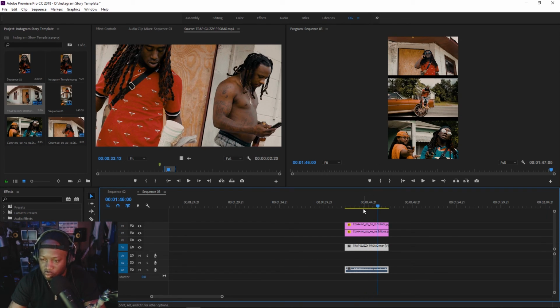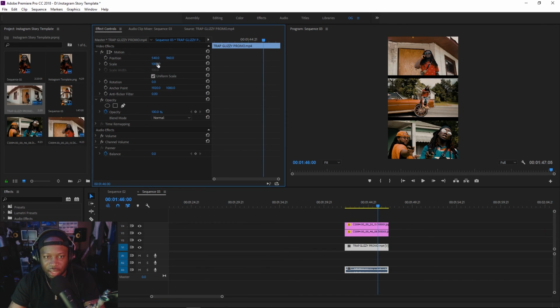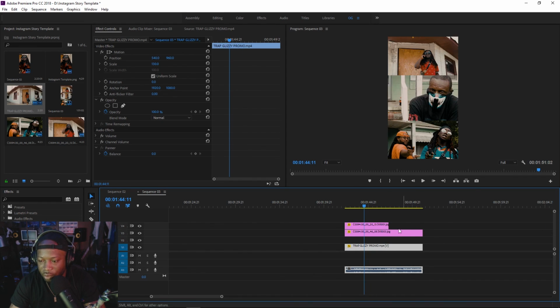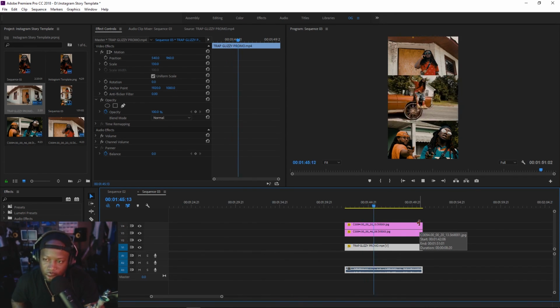But if you don't want the black bars in there, just make sure it's the bottom layer, and all you have to do is resize it. And when you resize it, it doesn't matter how much you resize it because you got your pictures on the top and bottom. So let's just resize it a little bit, keep it at full resolution. That's pretty much it, man. And since you have it on the bottom, you could drag it and make it how long you want it.